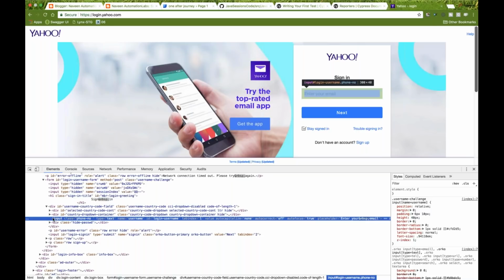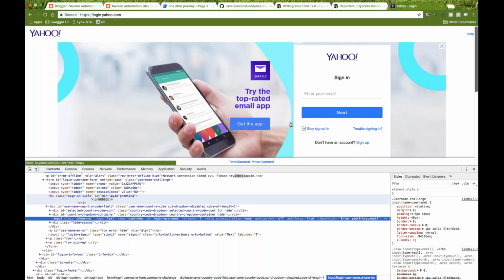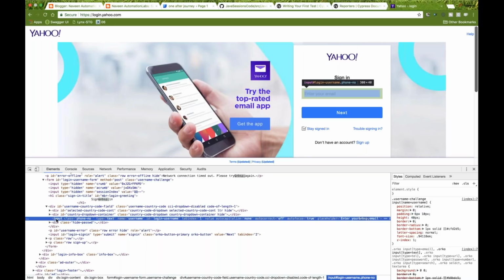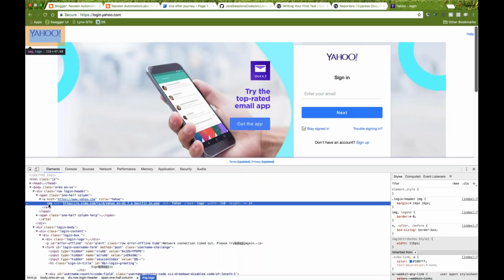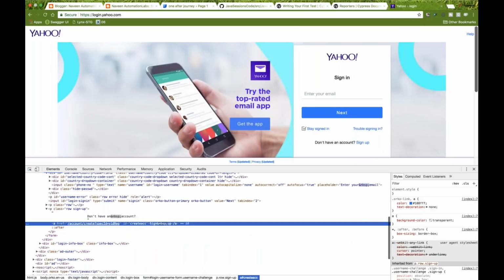To read this line, first it has one bracket, called an angular bracket. After that we can see input is written. Whatever is written after the bracket is called the HTML tag. If I ask you what is the HTML tag for the enter your email text field, it is input. If I inspect something else, like this image, what is the HTML tag? The HTML tag is img. Img means image. What is the HTML tag for the sign up link? The HTML tag for the sign up link is A. So always remember, whatever you see immediately after the bracket is called the HTML tag.